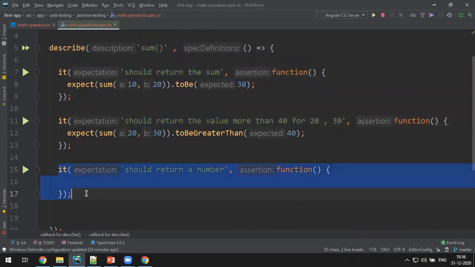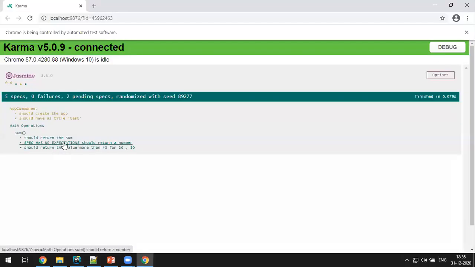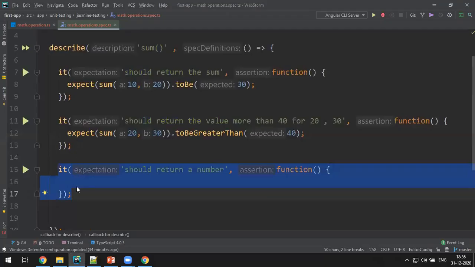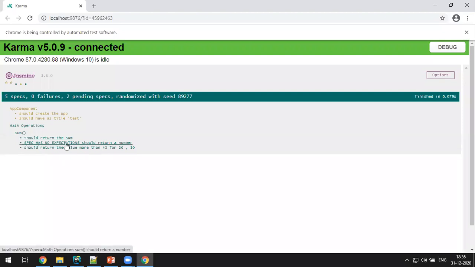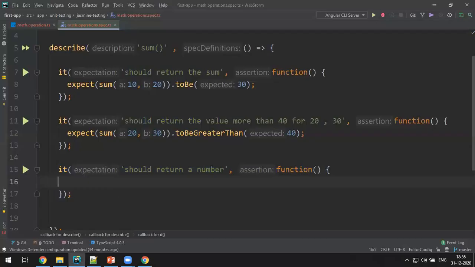Okay, this has not written any test case, that's why it says expectation, and this is done. This is the one now we have to do. So it says spec is written but no expectation. Yeah, of course, I have not written the expectation.